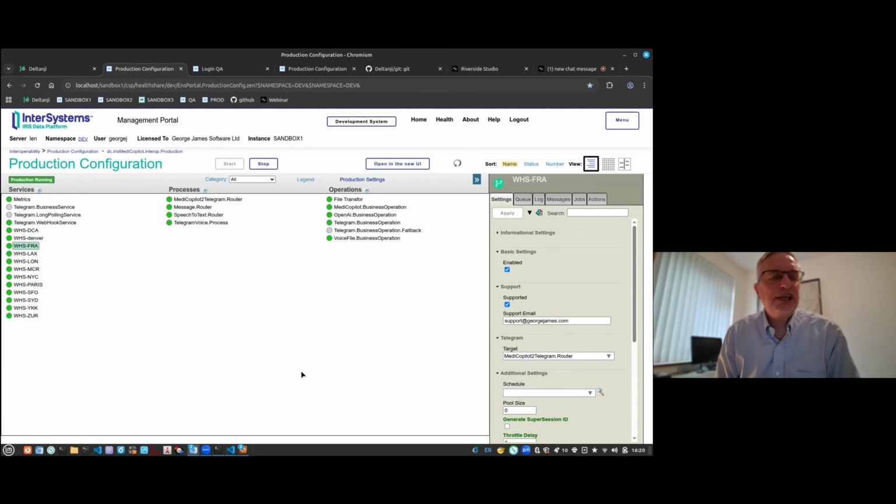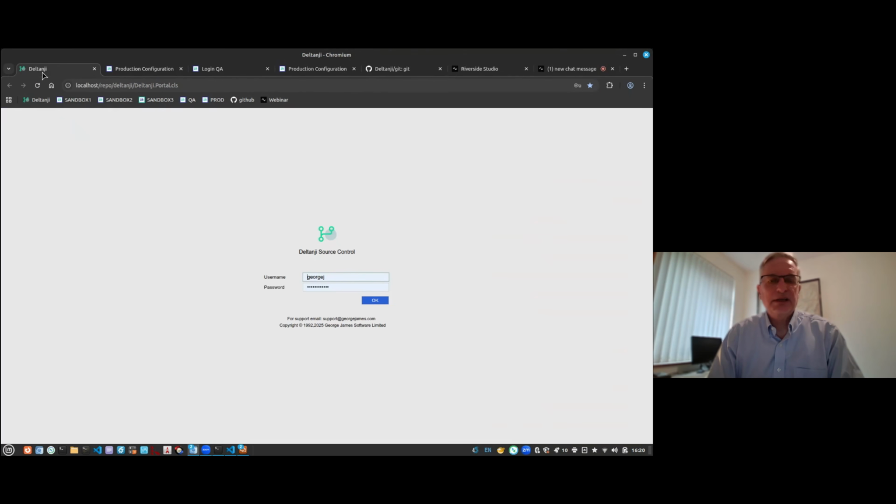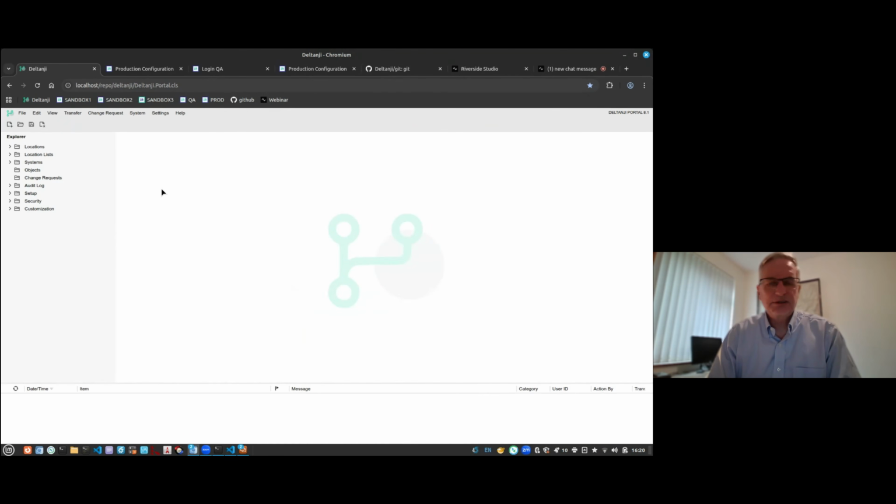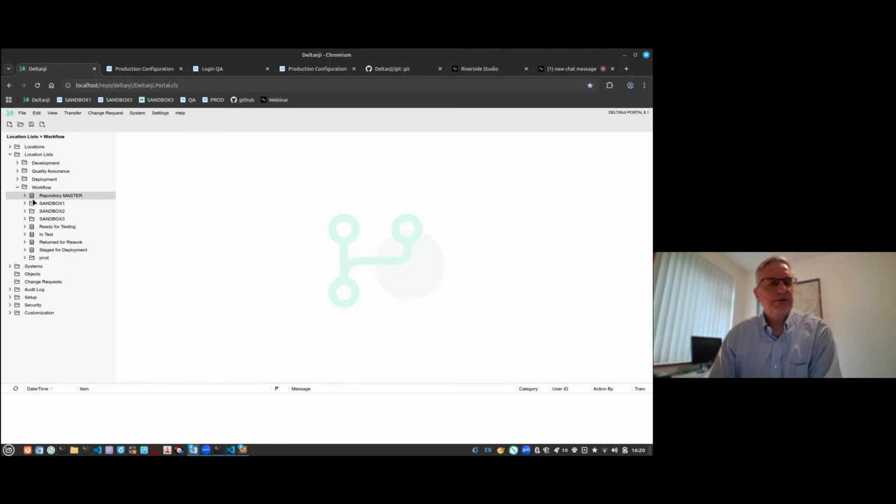We're ready to check it in and deploy it or push it through the workflow to testing and so on. So if we go over to the Deltanji portal, we can do some of these operations from Deltanji. What you've got in here is a view on the left-hand side in the workflow folder here of all the places that are being managed by Deltanji. So you recognize some of these from the diagram that we were looking at earlier.